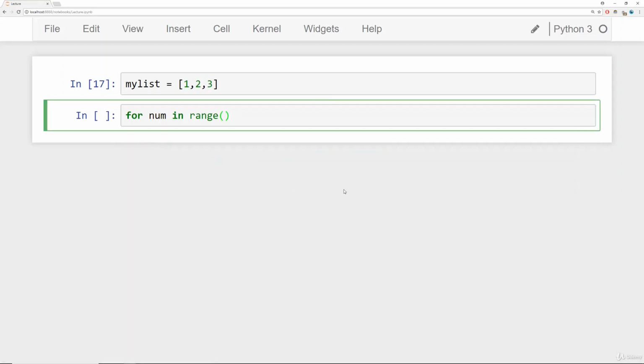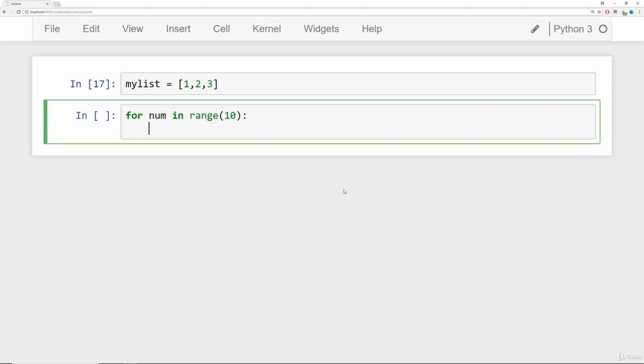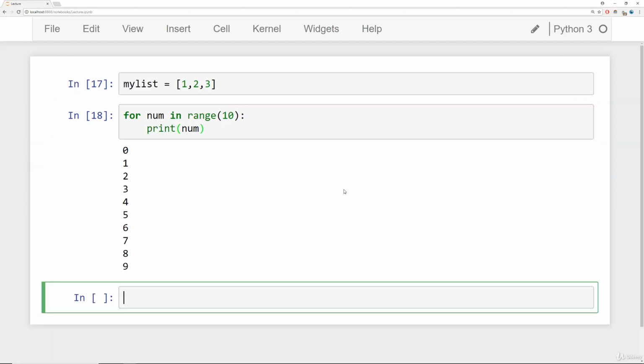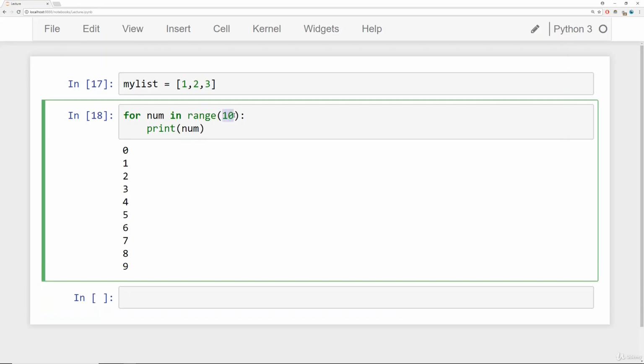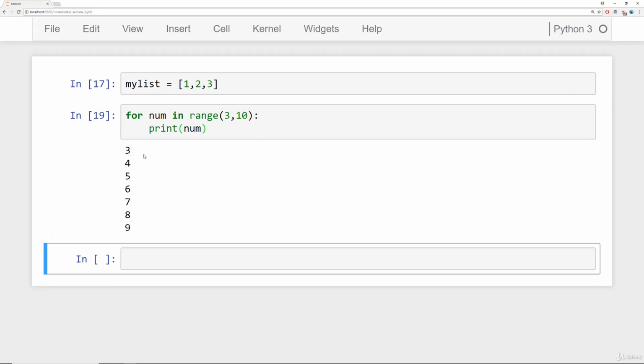So if we just indicate a single number, such as 10, and we say print num in range 10, it's going to generate the numbers from 0 all the way up to, but not including 10. That's very similar to that slicing syntax we saw earlier in the course. So for num in range 10, print num, and here we see 0 through 9. Now let's say we wanted to actually specify a starting index position for the integers. We could say start at 3, go all the way up to, but not including 10, and then when we run this, we get 3, and then all the way up to, but not including 10.